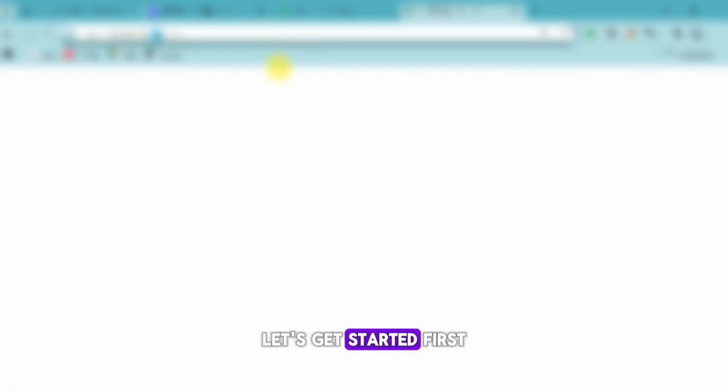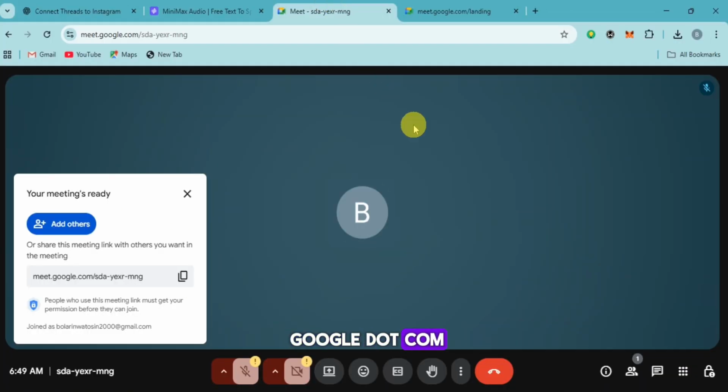Let's get started. First, open your browser, preferably Google Chrome, and go to meet.google.com. Once the page loads, you should see the regular Google Meet interface, just like when you start or join a meeting. Now, sometimes you might not see the install icon at the top right corner of the screen.